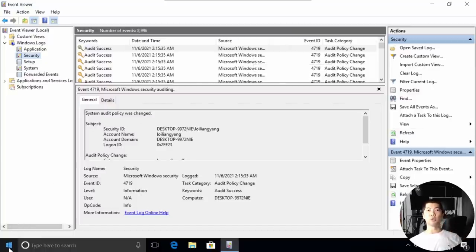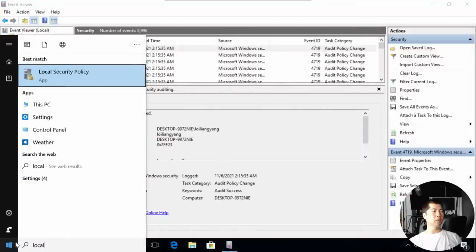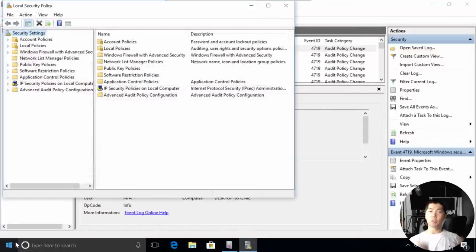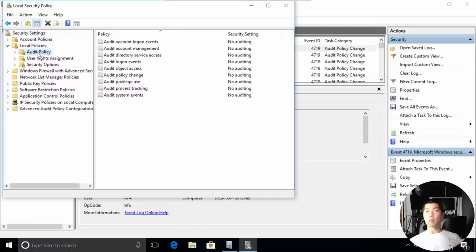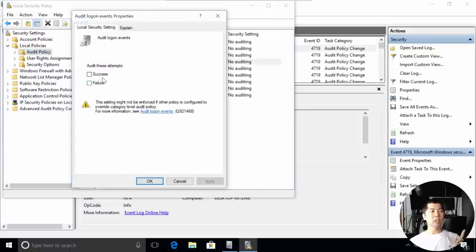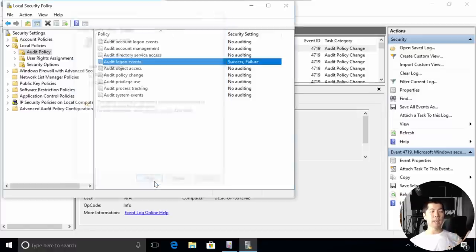So what you need to do is go to Local Security Policy. You can see right here, at the left side, click under Local Policies, click under Audit Policy, and then click under the following, which is Audit logon events. Double click on this, select to audit these attempts: Success, Failure. Click Apply, click OK.